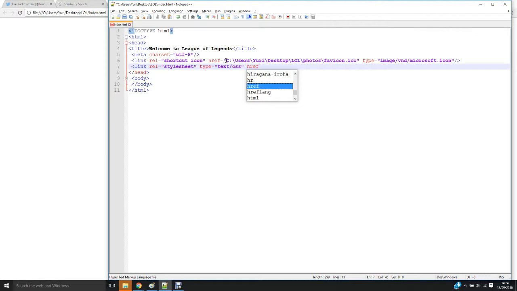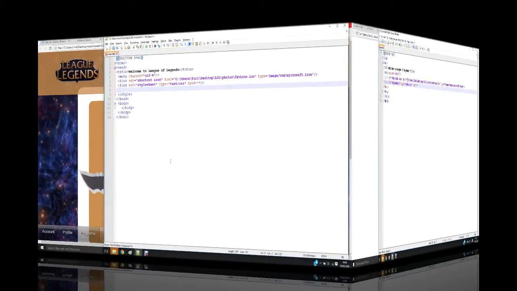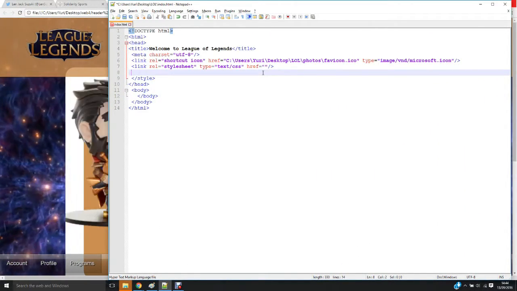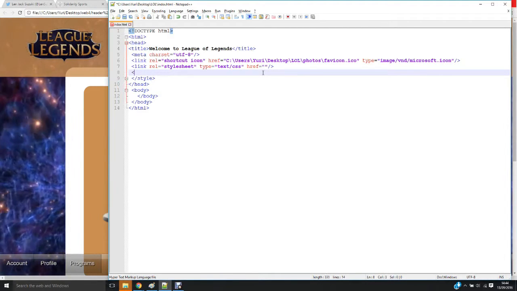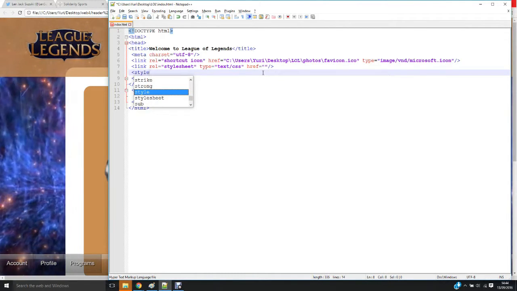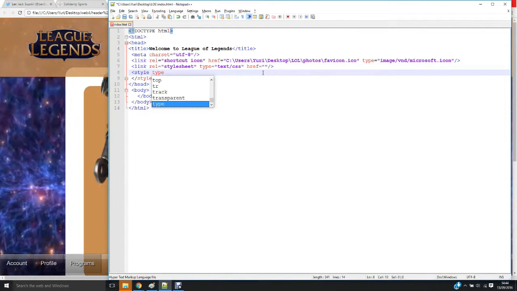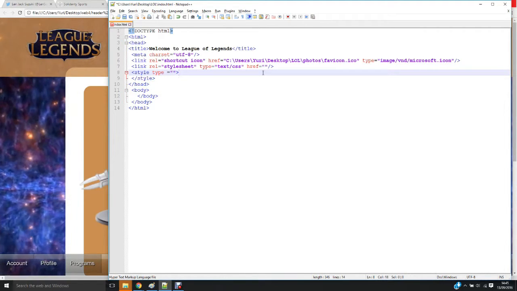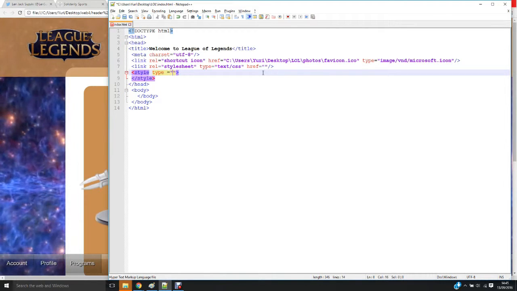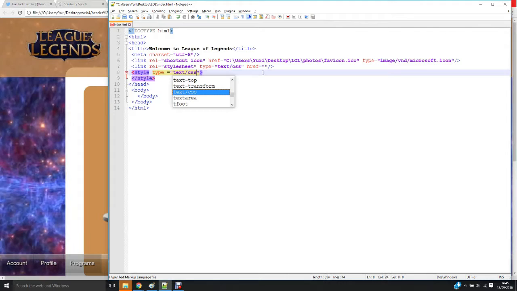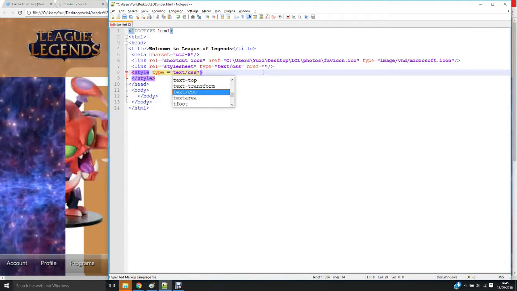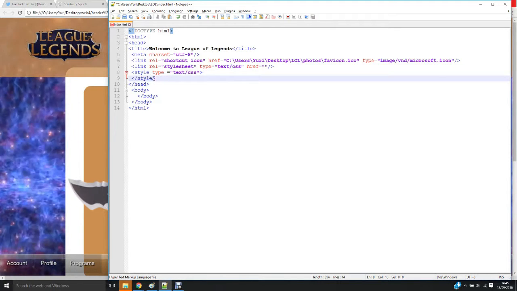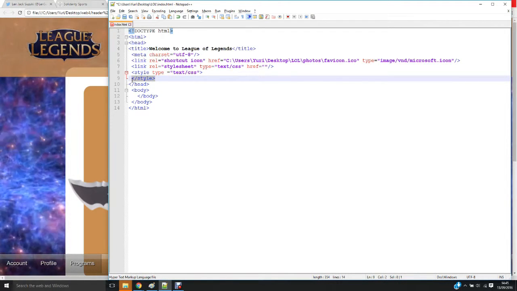So href, once again, quotation marks. So we're going to type in, moving on, style, so open brackets, style, type equals speech marks, closing, and we're going to type in text slash CSS, and then we're going to close this by just adding in style, like as you can see here.